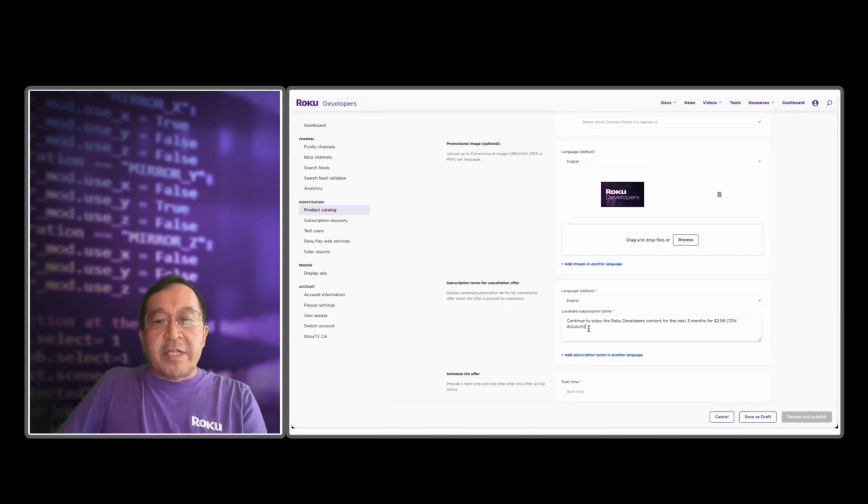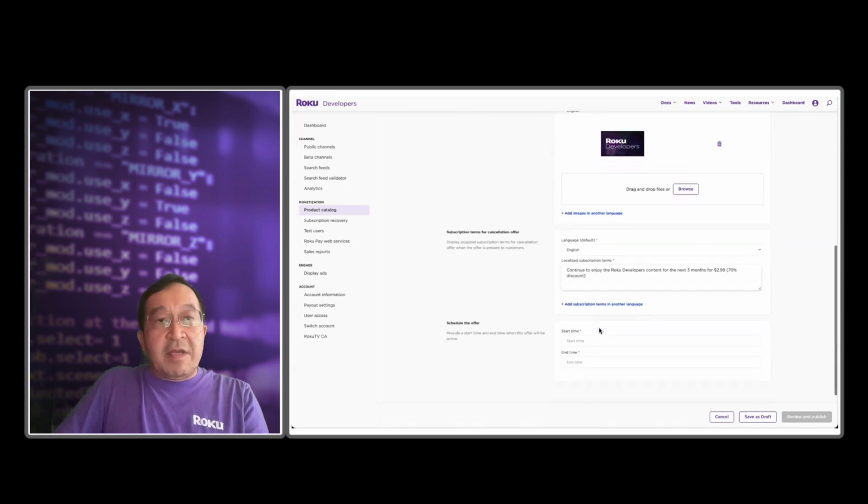But if there are legal terms, if there are terms that the product teams or legal teams find necessary, please enter those here. And now I'm going to select the start and end time. All times are in the local time zone, Pacific time for me, and the end time is inclusive.